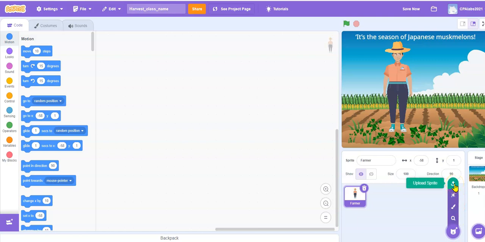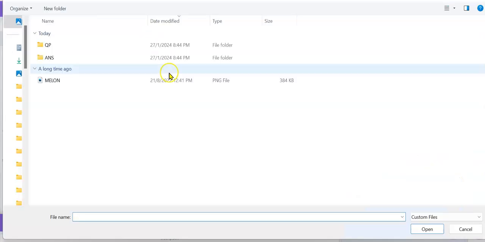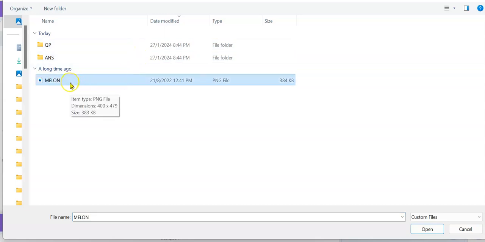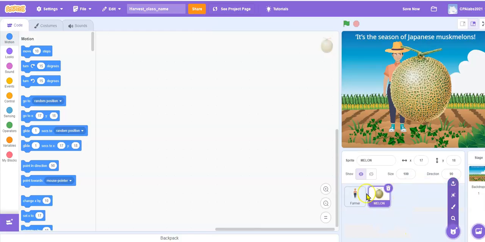So we have to upload sprite. Okay. So when we upload sprite, we found the melon file. Click on it and open. It should appear as a second sprite next to the farmer. So now you have two sprites, and as you have experienced before, make sure you click on the sprite that you want to code first, to avoid coding on the wrong sprite.